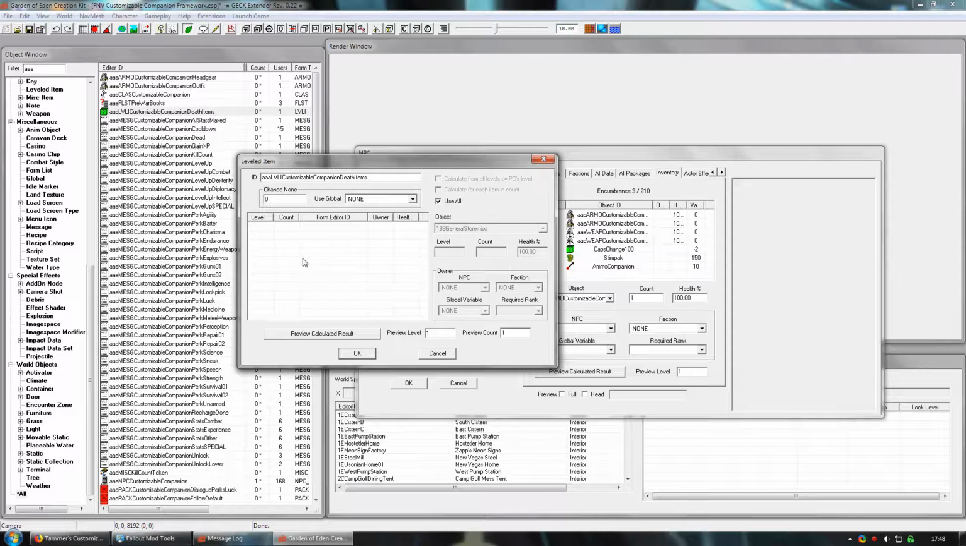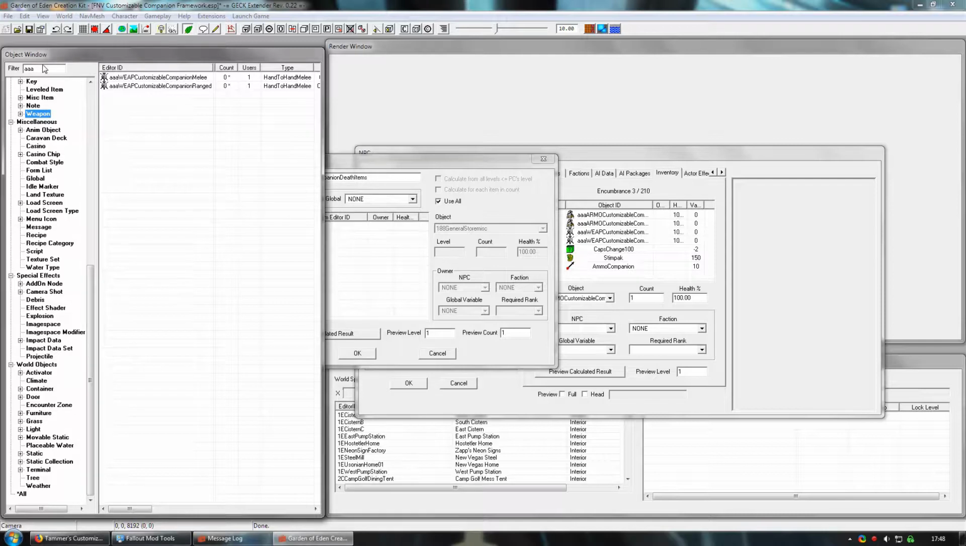But if you want the player to be able to get, say, the base game leather armor and a base game 10mm pistol when the companion is dead, you can do that here.